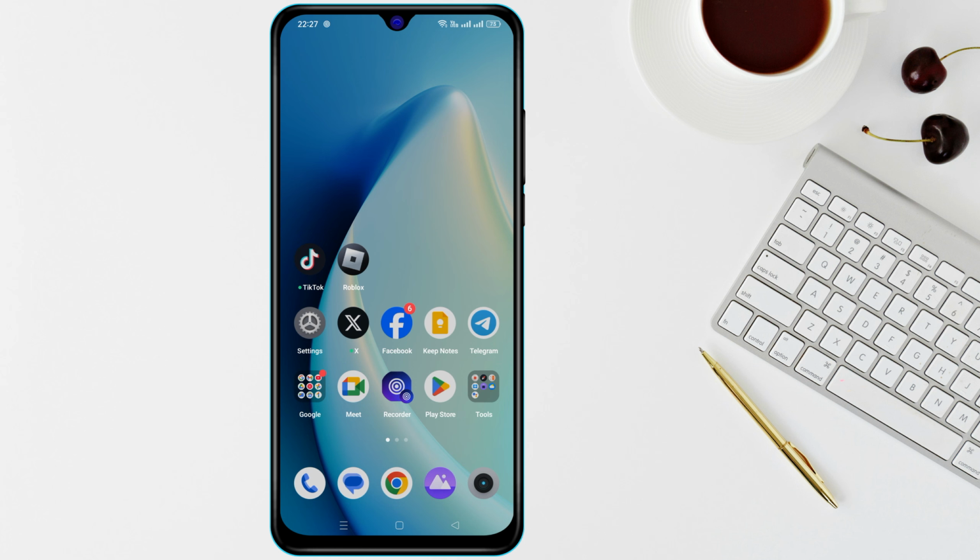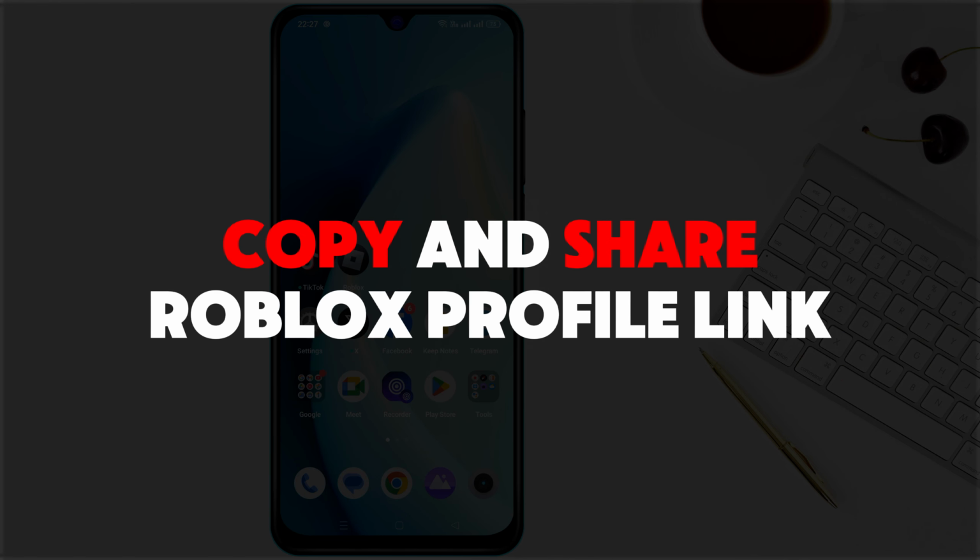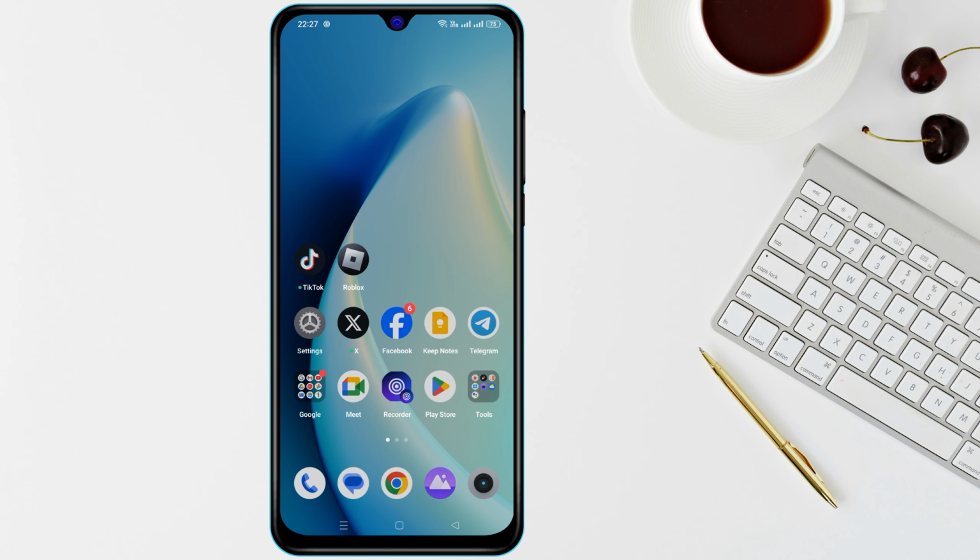Welcome. In this video, we will show you how to copy and share your Roblox profile link on Android.